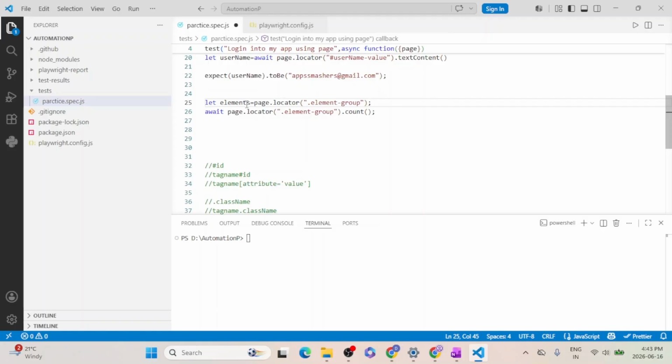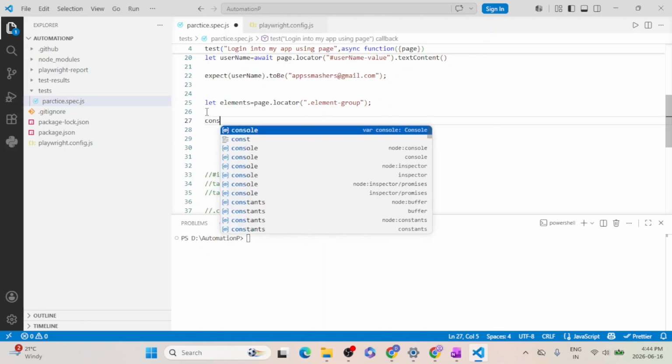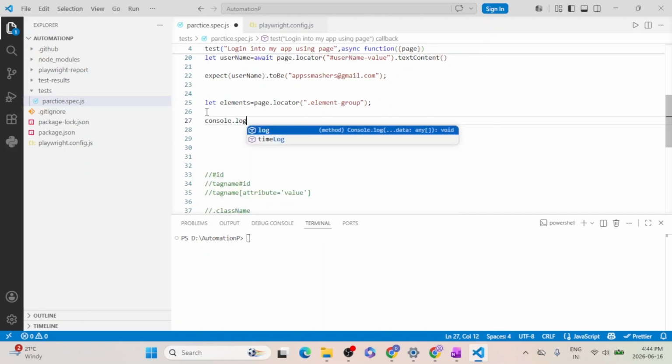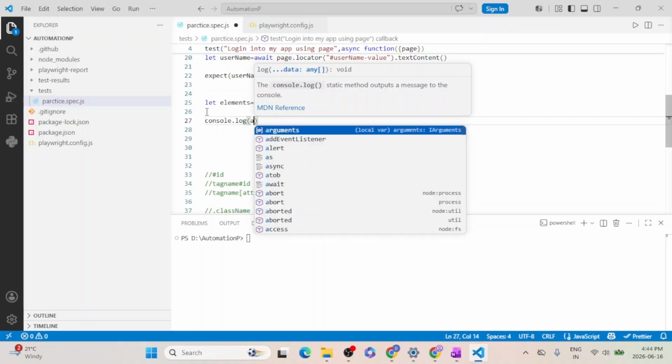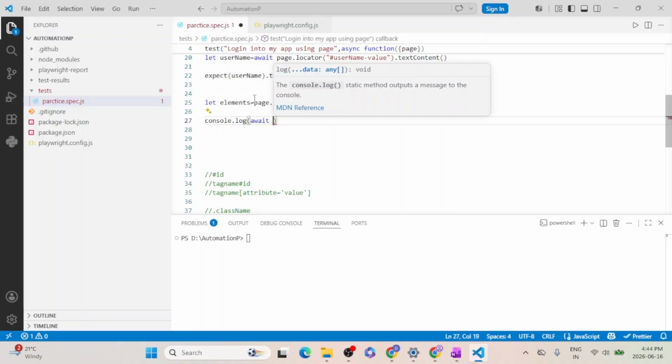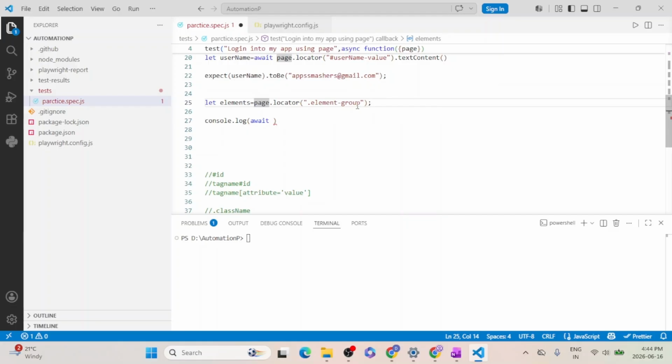So here, once these elements get stored in this variable, now what I can do is I can just print the total number of elements. Here what I will do is console.log, just for printing on the screen, then await. Here we are not using await. Why? Because we are not doing an action. We are just storing the value, right?